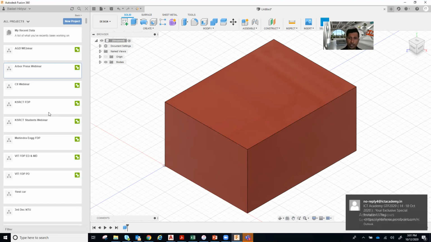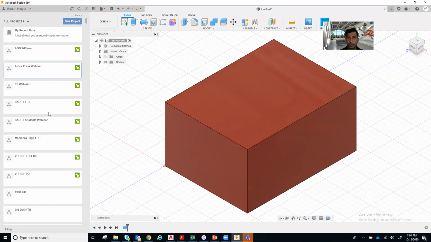Later, I'm going to share these projects with you. And of course, all the exercises, assignments, everything you can access inside the same project. So now, to create a new project, here you can notice new project. I'm going to click on this new project.